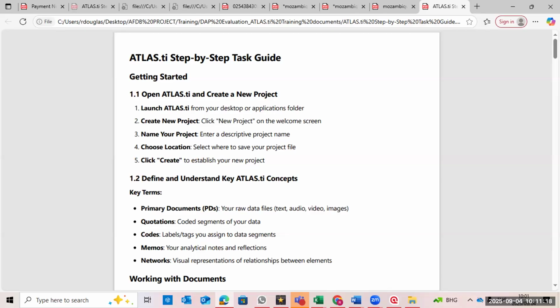This one will help you from Genesis to Revelation on how to use Atlas. Even with this document alone, once you understand it, it can provide guidance for you to know how to use Atlas. So I'm not going to be reading through it. I'm not going to read everything. Yes. The first one is open ATLAS.ti and create a new project.